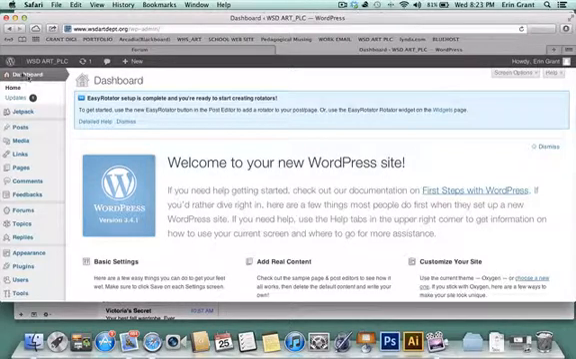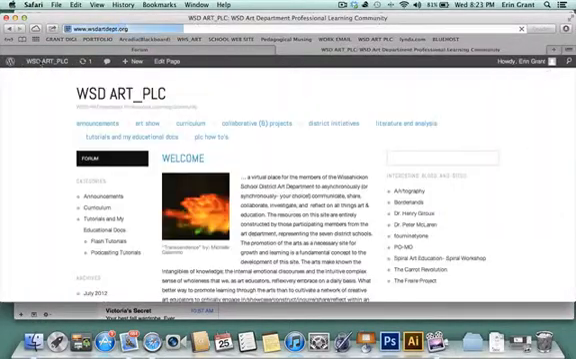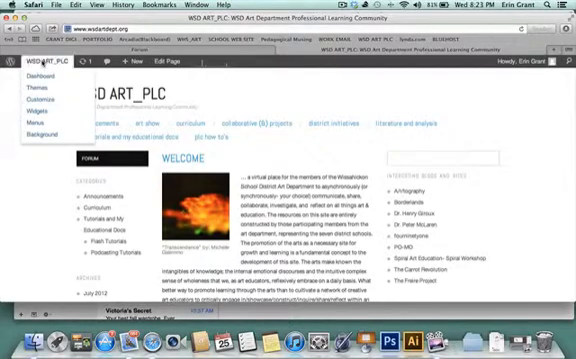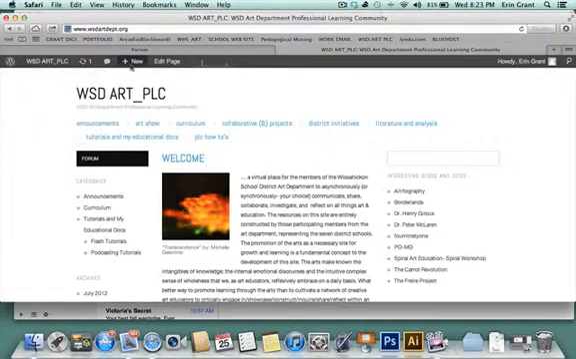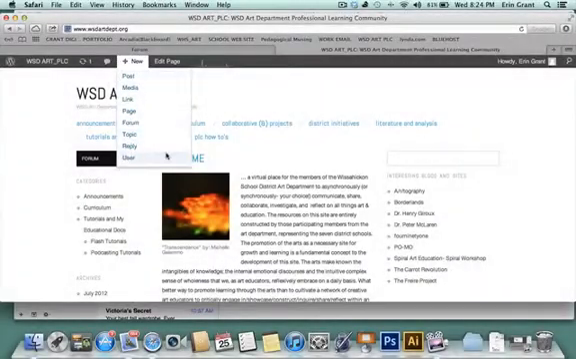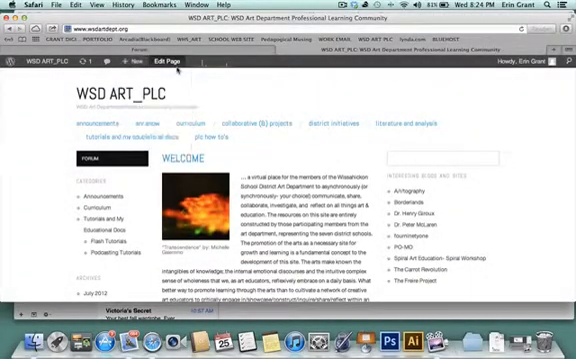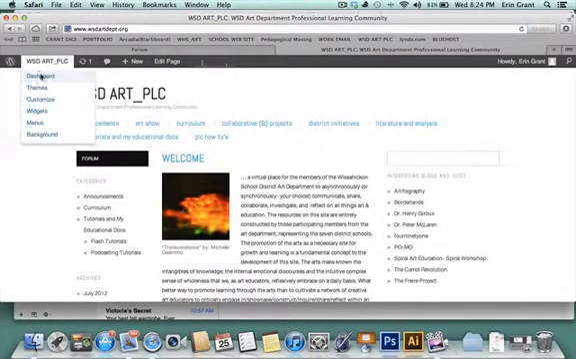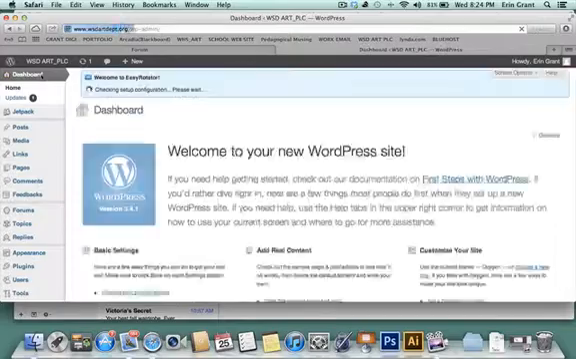So right here, dashboard, I can go back to the site itself by clicking on WSD Art PLC. Once I'm in that site, I can also go back and return to my dashboard. I could very easily and quickly do new, and I can do posts, links, all of the things that you see in the sub menu. I can easily edit the page through here as well. But right now we're just going to show you the dashboard.